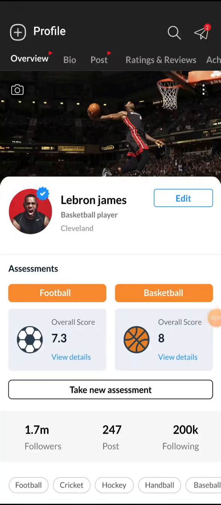Profile of a user. So it's got the rich and unique feel of the social media aspects. This is going to be the public facing profile, and it's got all important information here. It's got the basic details of the player. You can see the tabs at the top which say overview, bio, posts, and different ratings and reviews and achievements and everything.